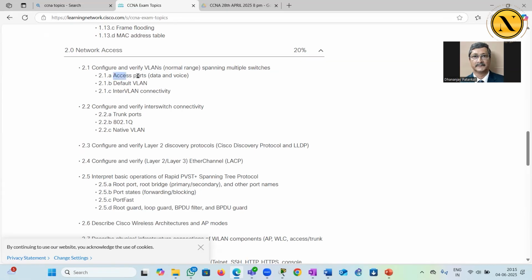We have seen this yesterday. Access ports are where end users are connected, right? Data. And switchport mode access, that's what we do under every PC. And if you have an IP phone, then under the interface we say switchport voice VLAN and then the VLAN number, right? For the end user, we say switchport mode access and switchport access VLAN, and so on. Default VLANs we know: VLAN 1 and 1002, 1003, 1004, 1005.